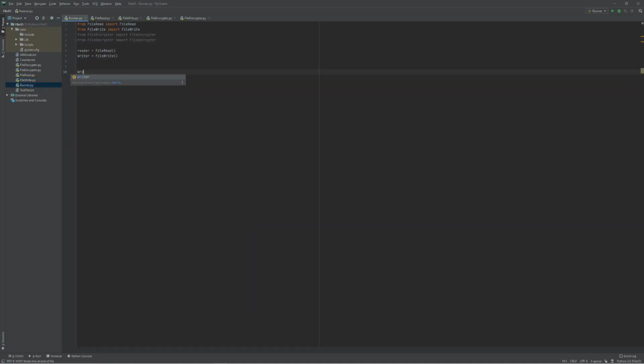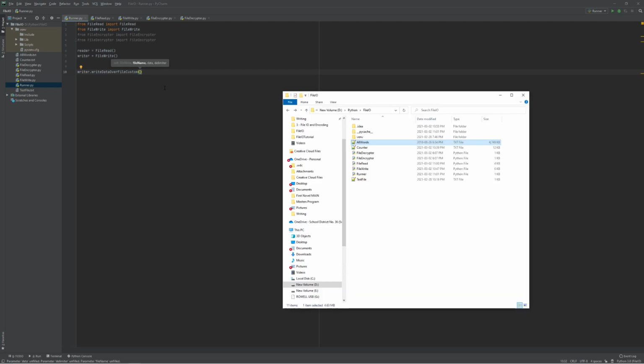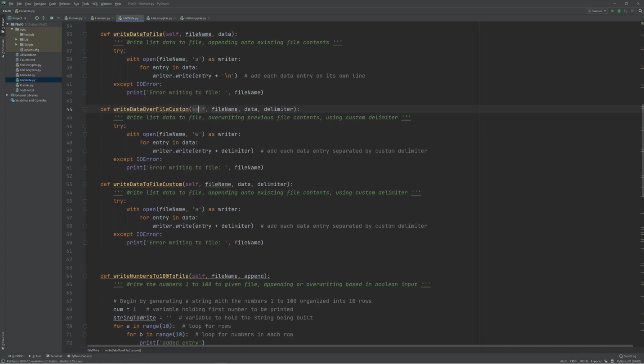Write data over file custom. Okay, and the way that this works over here, I need a file name and I need some data and I need a delimiter in between the data here. So I don't really have any data yet. Let's just make some quick data.